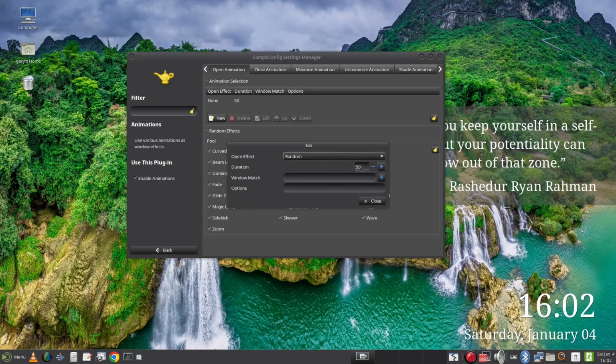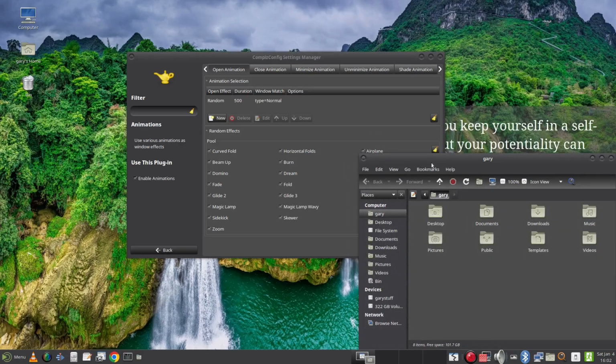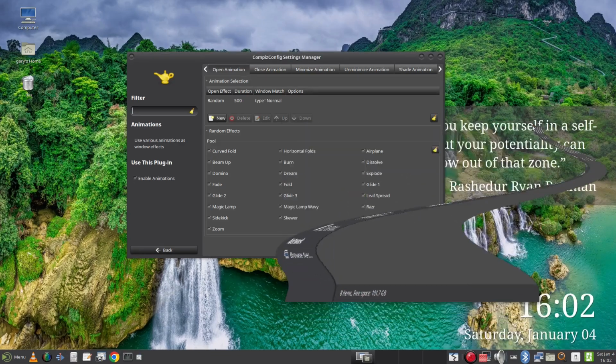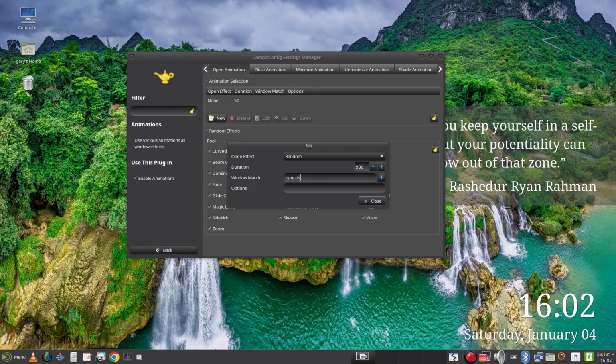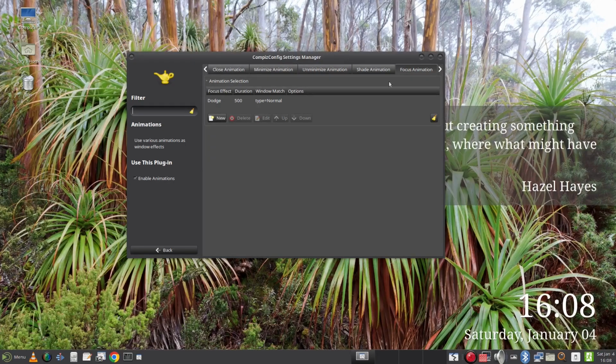So for the open animation, I will add a random effect, and the effects it will choose from are those with a tick beside them at the bottom. You can set a dedicated effect if you wish to. The duration is how long the effect will last, and it is set in milliseconds. The most important thing to add here though is the window match option. Enter type equals normal. As mentioned before, you can add different effects for close and minimize, etc. And the number of effects available is different for each event. There are lots of effects I haven't gone into here, and feel free to experiment, but be careful when doing so.